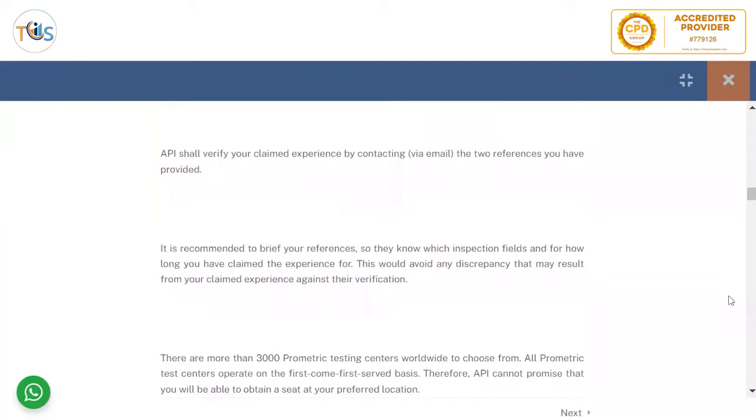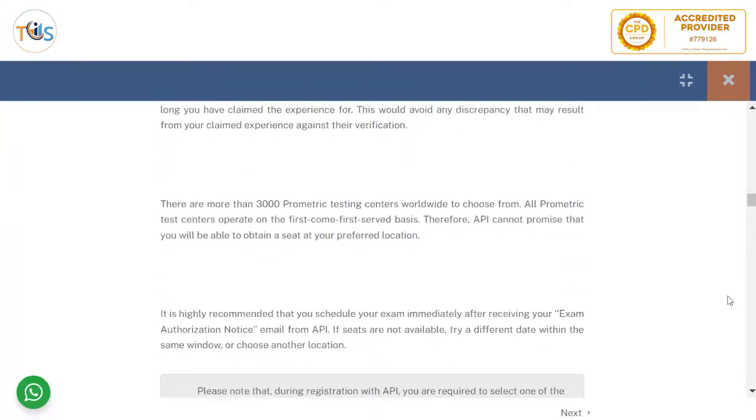API shall verify your claimed experience by contacting via email the 2 references you have provided. It is recommended to brief your references so they know which inspection fields and for how long you have claimed the experience for. This would avoid any discrepancy that may result from your claimed experience against their verification.